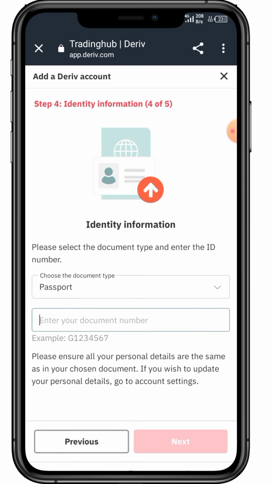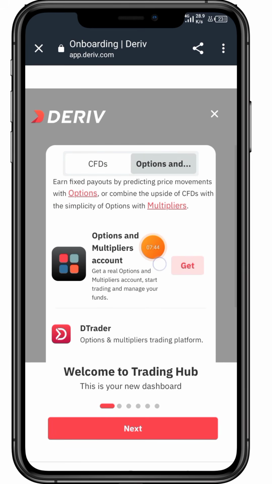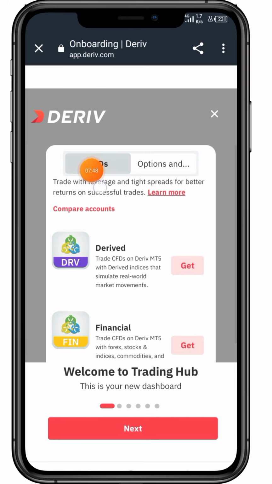Now let me show you something before I even leave. Okay, let me show you something. Let's go back to this place. Now, this is the account you are to create, Deriv. Okay, you come to the CFDs. When you come to the CFDs, you tap on get Deriv. This is the account you are to use.